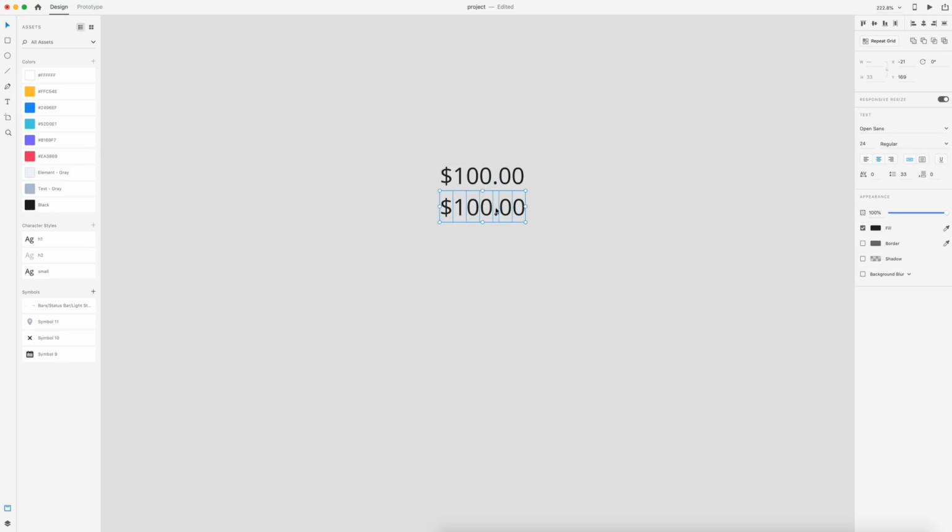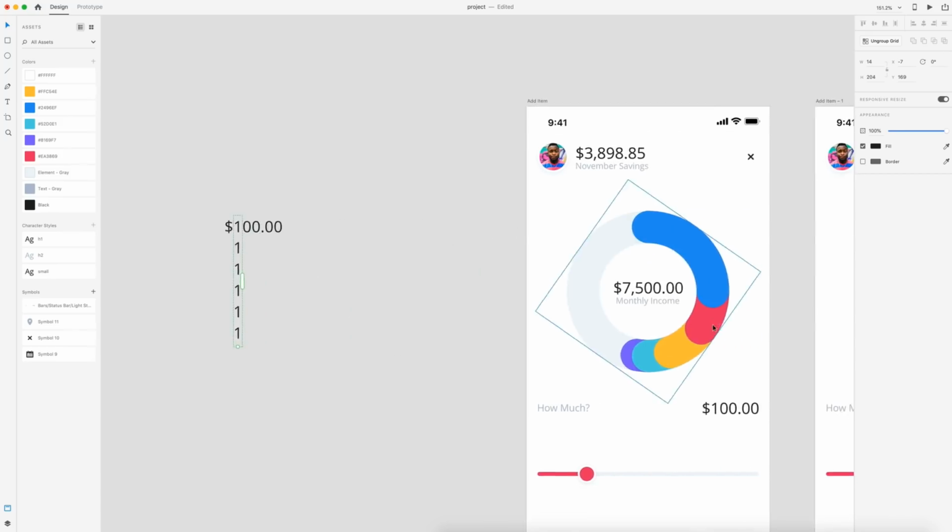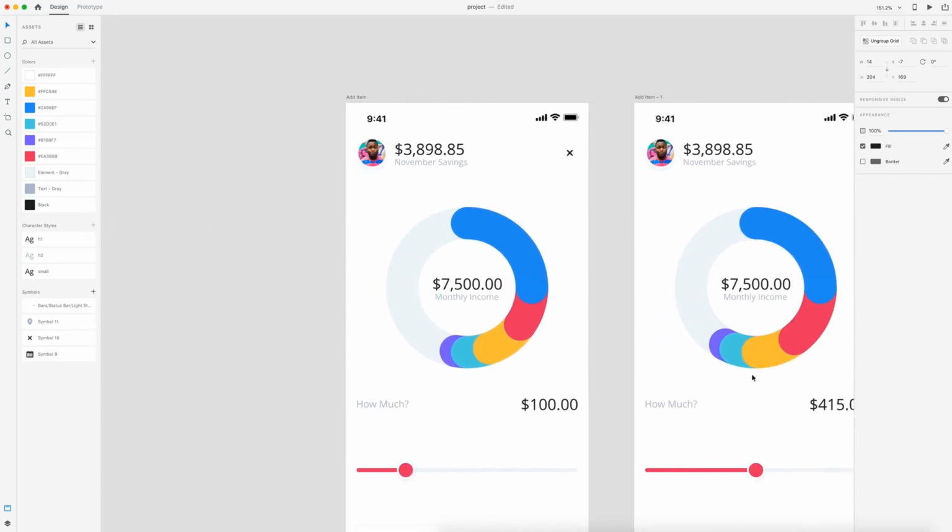So we've basically made this number up here out of individual text areas. So I'm just gonna delete this original number. And what we need to do is select the 1 and hit repeat grid and then drag down a few ways. I'm gonna remove the spacing all the way to 0. And we only need this to go to 4 to match our in-screen number over here. So we're aiming for 415.